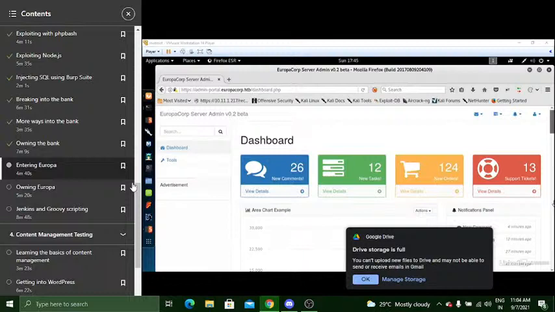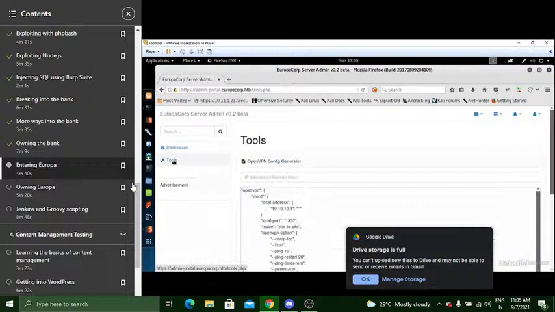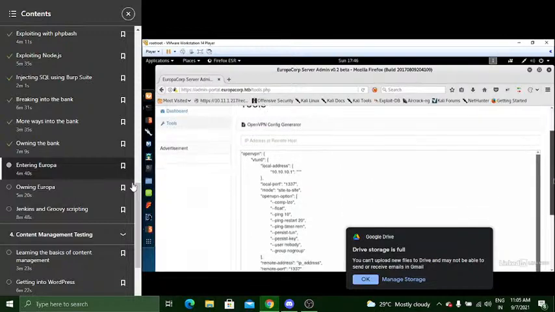We're at the admin portal dashboard, and I have Burp Suite running as a proxy. Let's select the Tools link. This brings up a script, which is a template for creating a VPN connection. We can see there's a box to enter an IP address, and we can see in the script the places where this will be inserted. Let's put in an IP address, anything for this test, and then press the Generate button below the script panel.